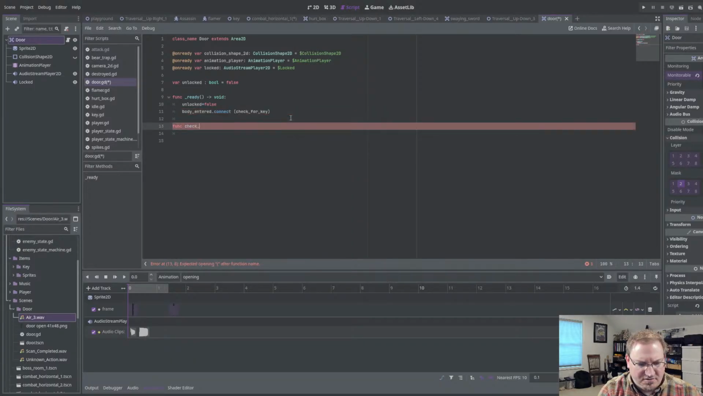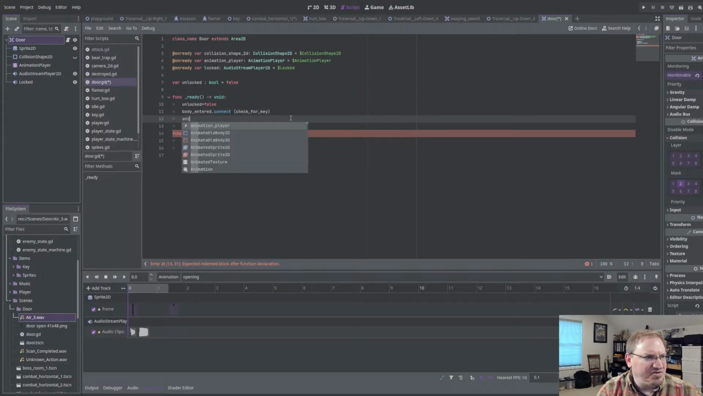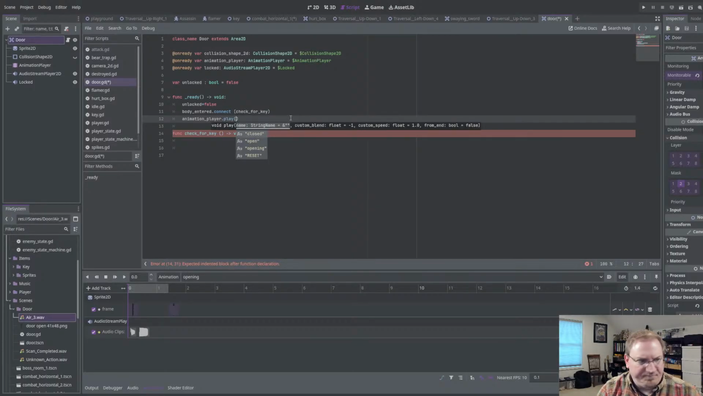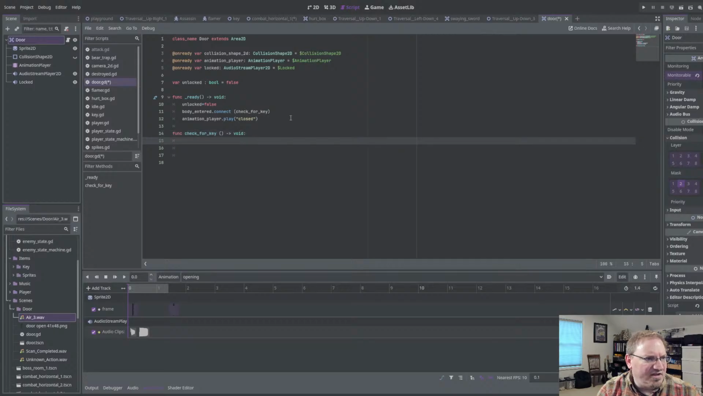Function check for key, and then here we want to do animation player dot play, and we want to have the closed. There we go. That's the initial state. Okay. Check for the key. So when the body enters, check for the key. Oops. Again, right now we're just gonna trigger it. We're gonna open it. Animation player dot play.